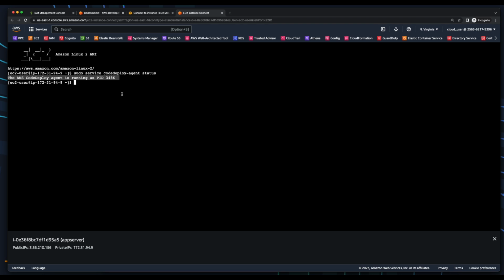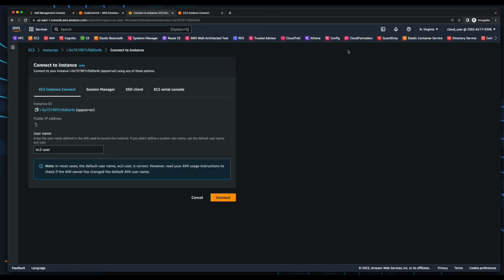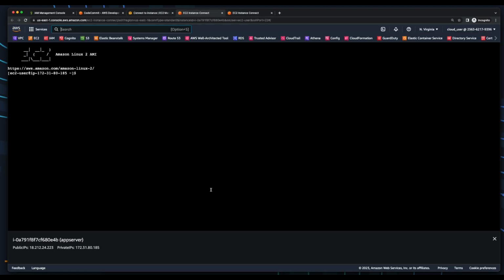Now, if you get an error message when you first try and execute this command, give it a little time for the service to be installed and started. Then let's just jump over and check the service on our other instance. And that looks good, so now we can move forward and provision our pipeline.